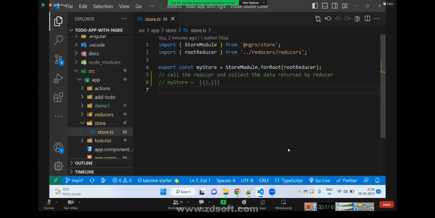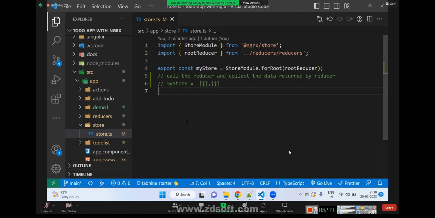Yes. First is how can we create the store file? We have to create store.ts manually, right? The store.ts file. Okay.